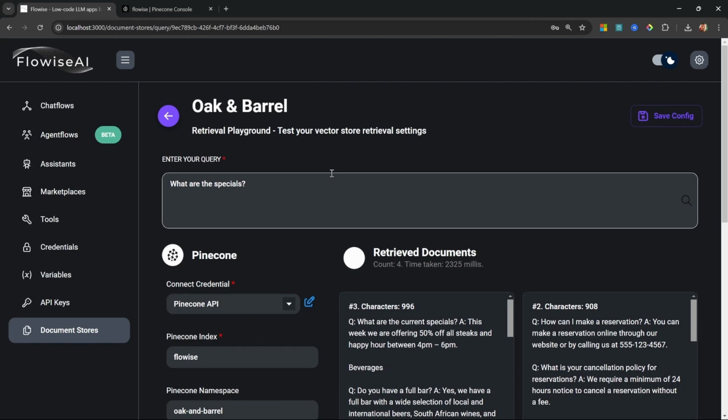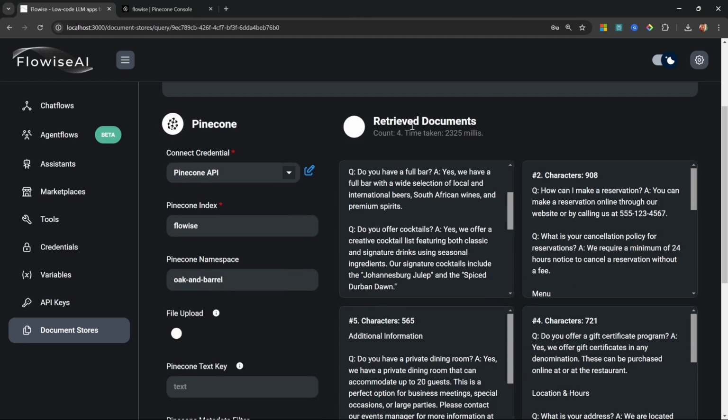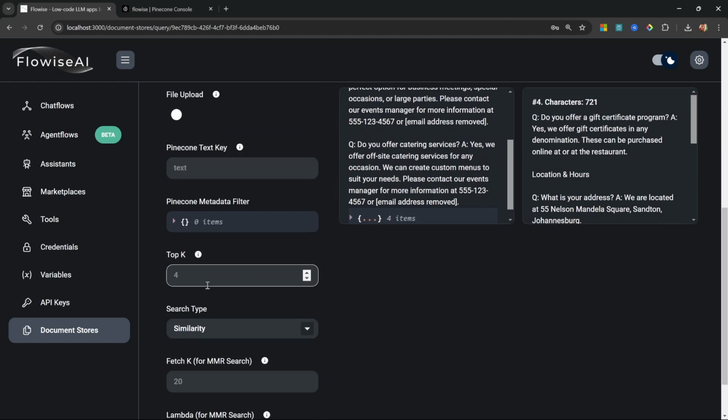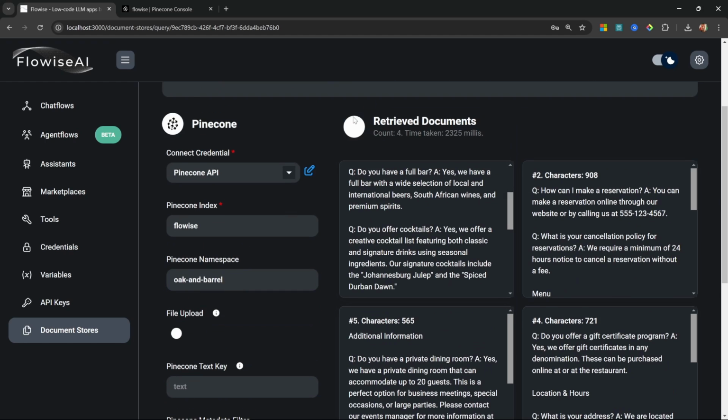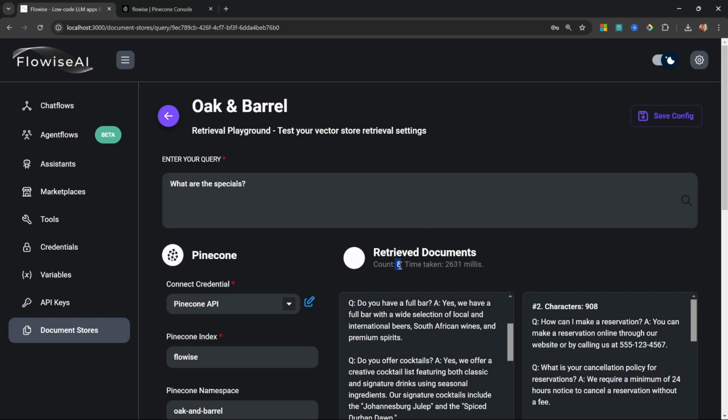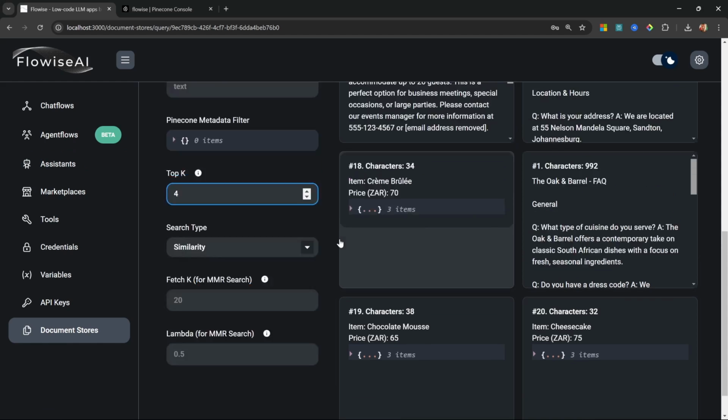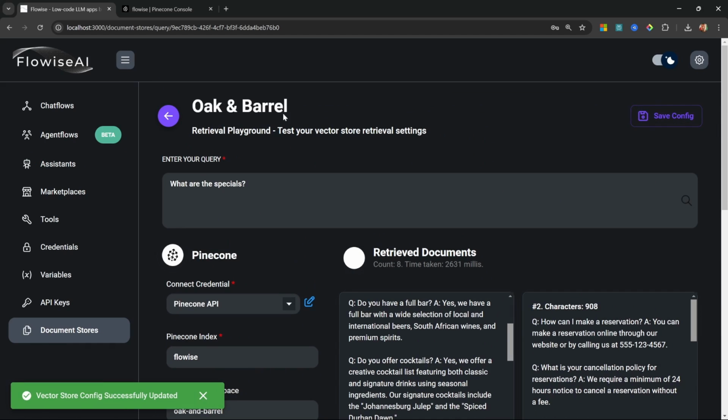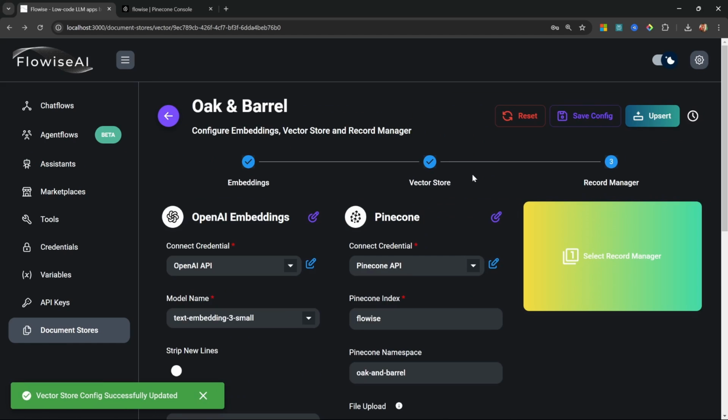We can also use this screen for fine-tuning the results. So if we find that only returning 4 documents is not enough, we can easily change the top K value to, let's say, 8 documents. When we run this again, we now get 8 documents back from the database. And if we feel that this actually improves the results, we can simply save these config changes. I'll simply change this back to 4. Let's save the config. And let's go back to our configuration.